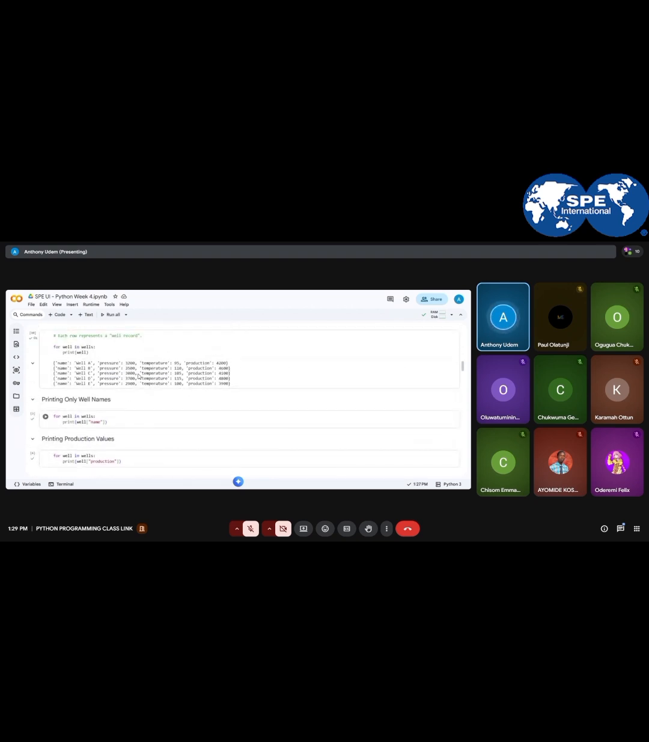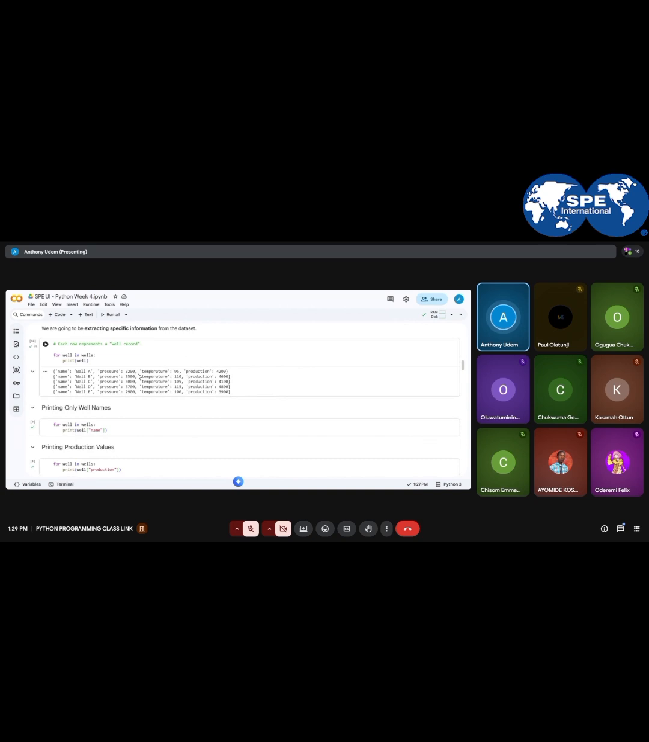Now we want to print the well names. This is us printing each well. You can see we have 5 wells there. So we want to print each name of the well.